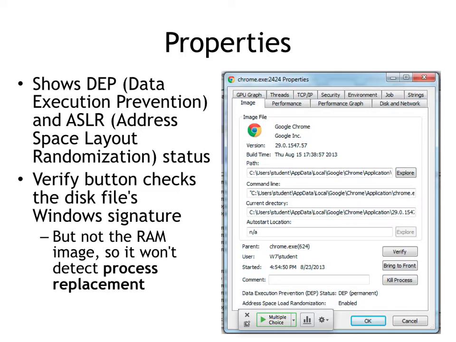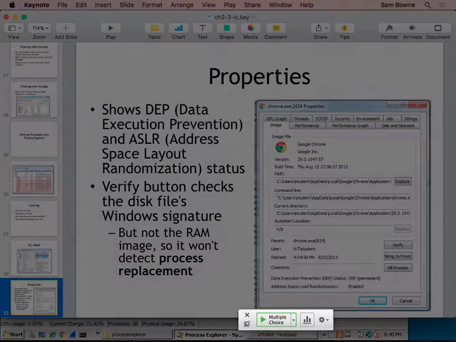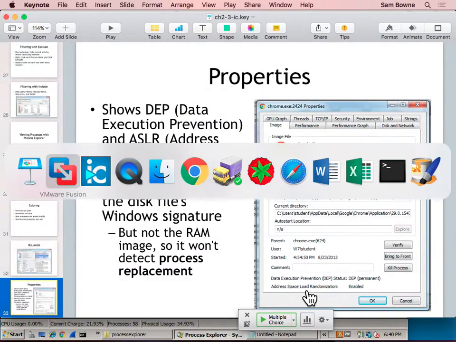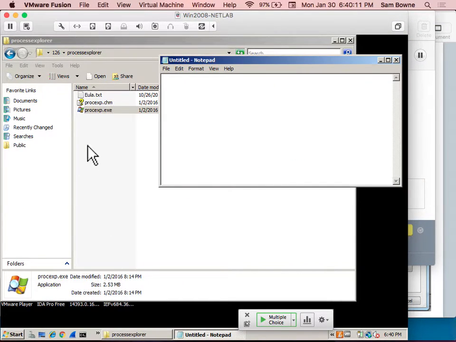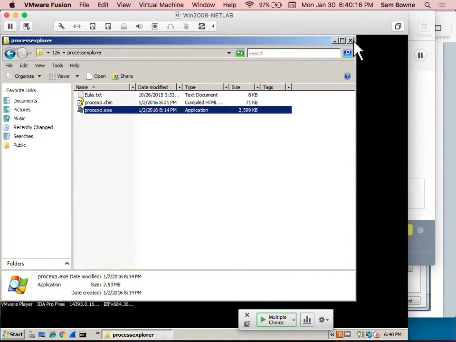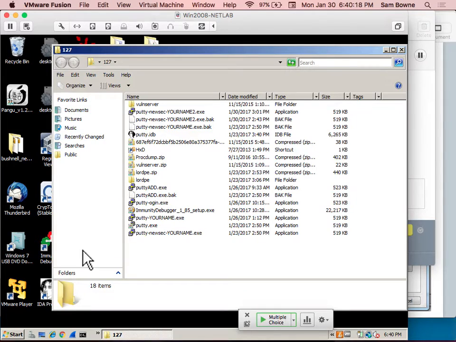By the way, there's a verify button here that will check the Windows disk file's file signature. I was just going through a Windows file, and I might as well mention this. This is probably good for this class. I was developing a project for 127 because I saw a very interesting blog post. And let's take a look at an example here of PuTTY. PuTTY is a harmless Windows utility that lets you connect to SSH.